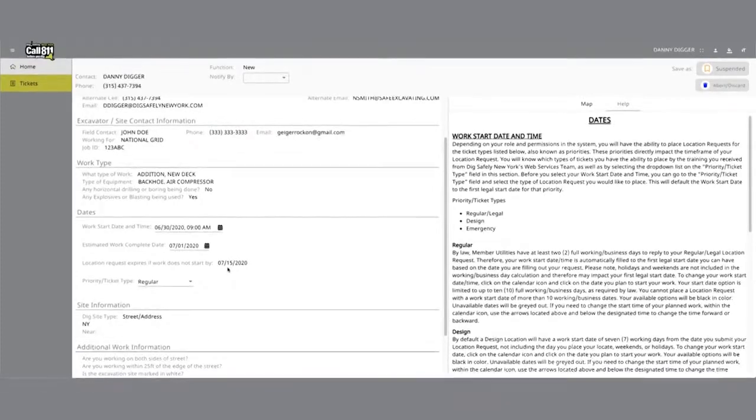All active web users in the Excavator training role only have the permission to submit regular legal location requests. A regular notice is when an excavator provides at least 2 full business working days, not including the day of the request, weekends, or holidays, but less than 10 business working days.